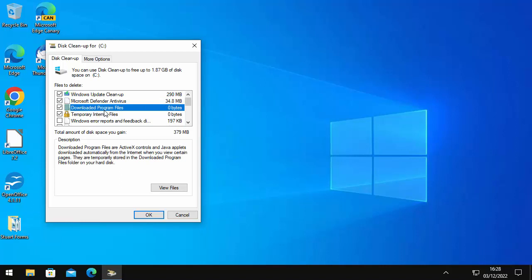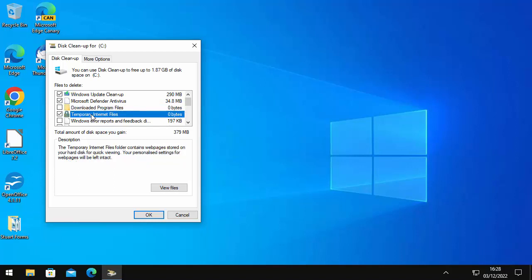Downloaded program files are ActiveX and Java applets downloaded automatically from the internet when you view certain pages. They're temporarily stored in the downloaded program files on your hard drive. So if you use ActiveX and Java, then I'd leave that unticked, but in actual fact, there's nothing there to be cleaned out. Temporary internet files, again, we just clean those out. As you can see, there's naught bytes there.